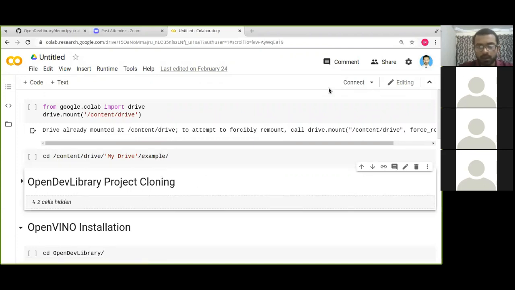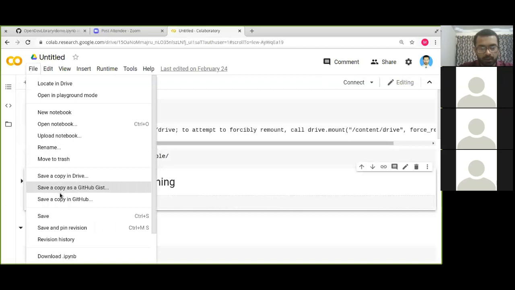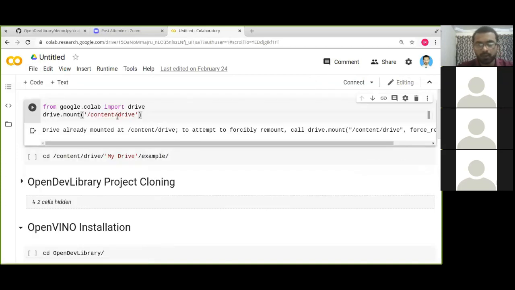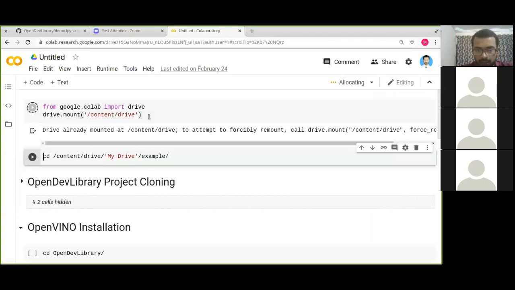Okay, so now I hope that you guys have clicked Save a copy in Drive. The real work starts from here. You have to first run this cell. It will take not more than 2 to 3 seconds to load up, and when it gets loaded, it will give you a prompt.